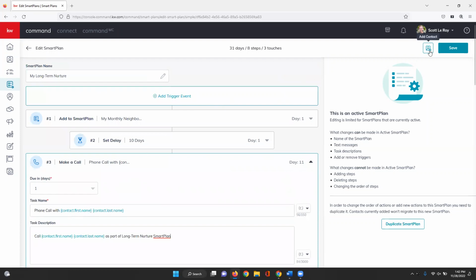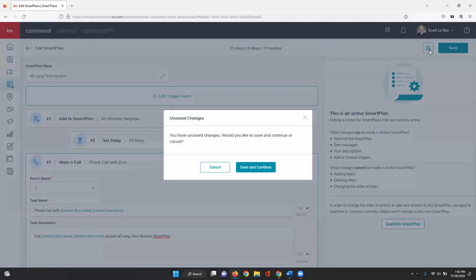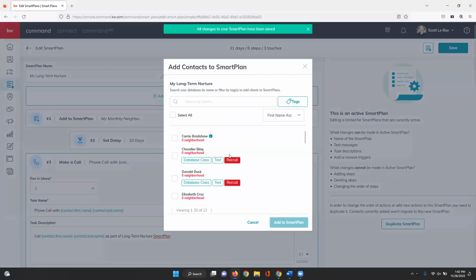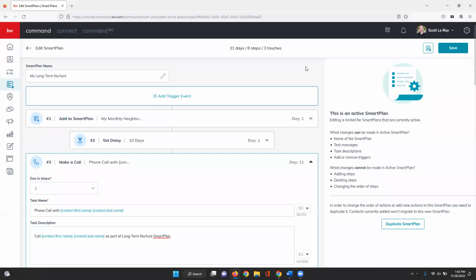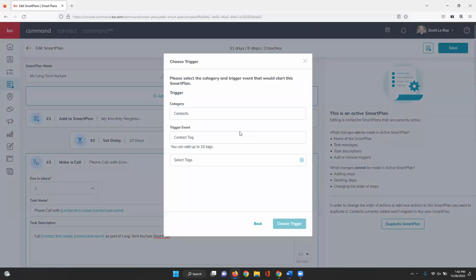And then up at the top, we can also add a contact right from here. The same way that we did in the other window. So it's just another option. So if there's something missing from your smart plan that you wanted to add, you can add a trigger event.